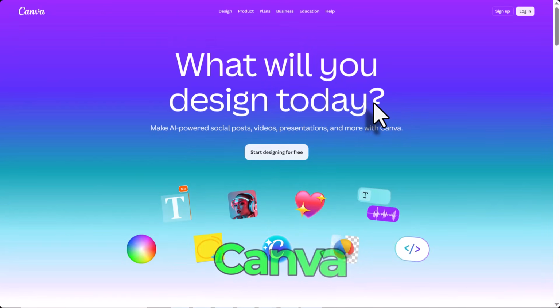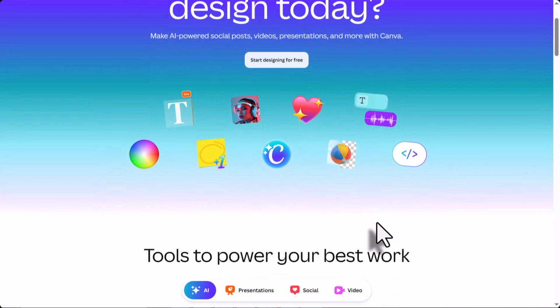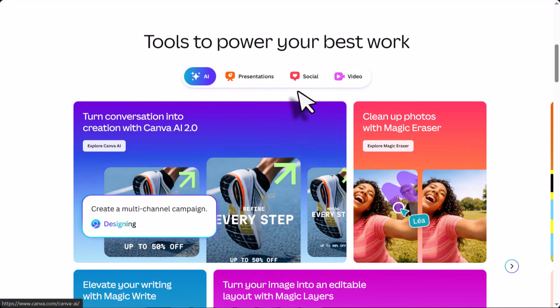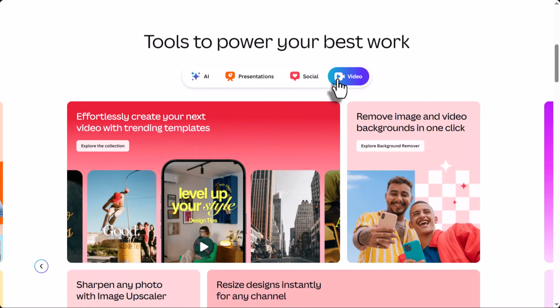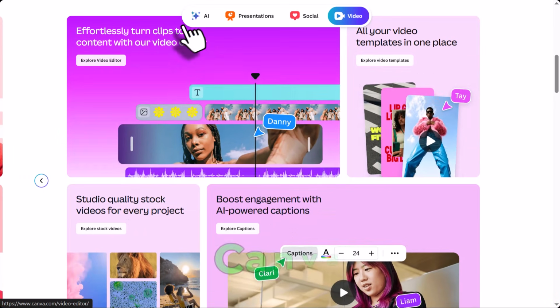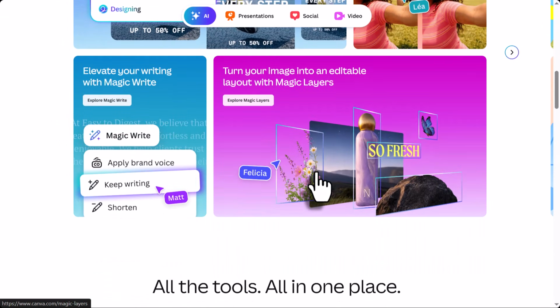First is Canva. Canva is one of the most popular tools for creating digital planners, especially for beginners. It is simple, fast, and requires zero design experience. You can use drag and drop features, ready-made templates, fonts, icons, and layouts to build beautiful planners in minutes. Canva is perfect for creating things like habit trackers, daily planners, weekly schedules, and budget templates.